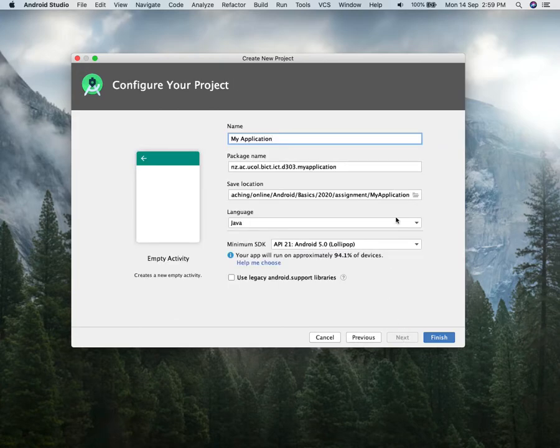Okay, so what's the name? It's our room database demo, and we need to save it in the week 9. I also want to save it not here.